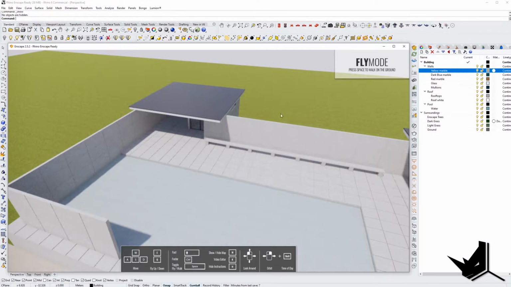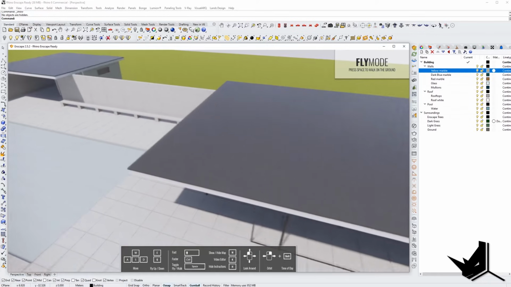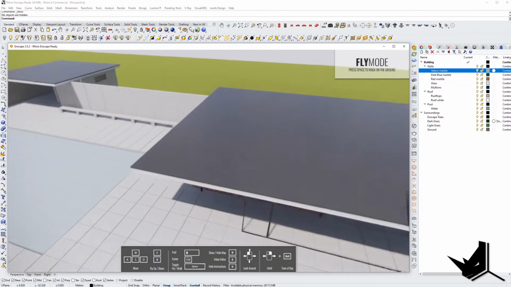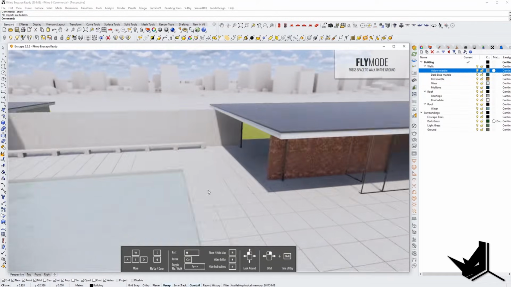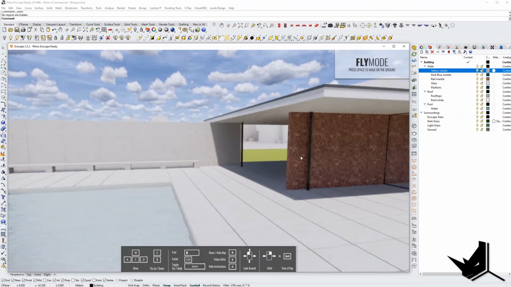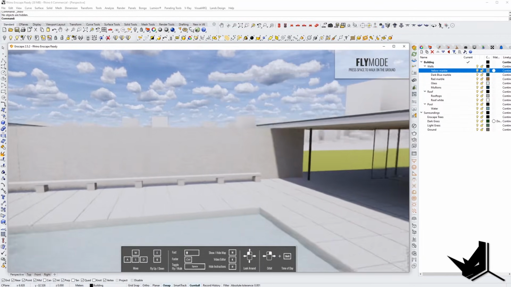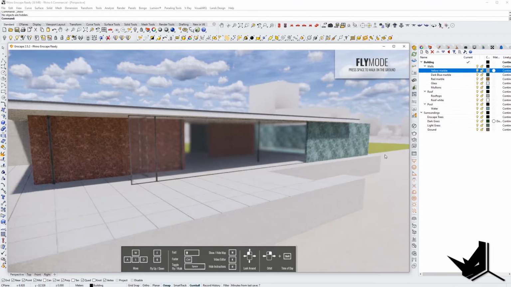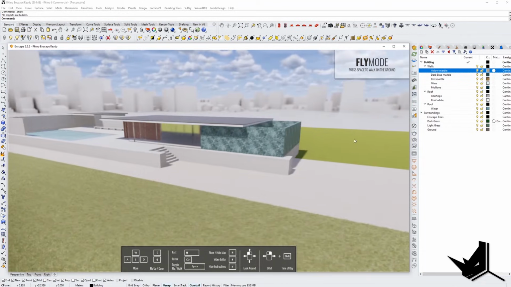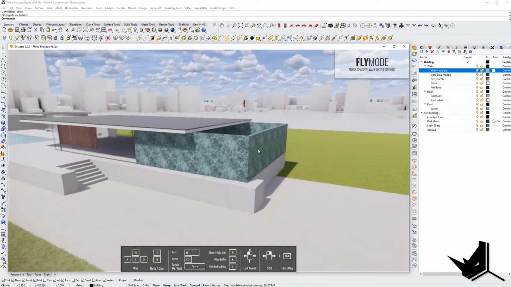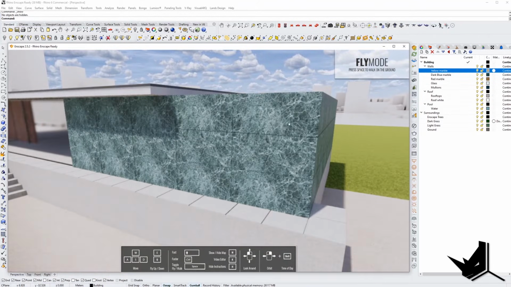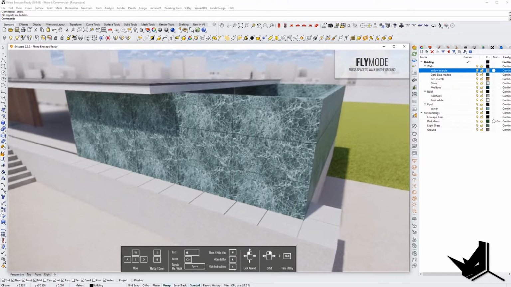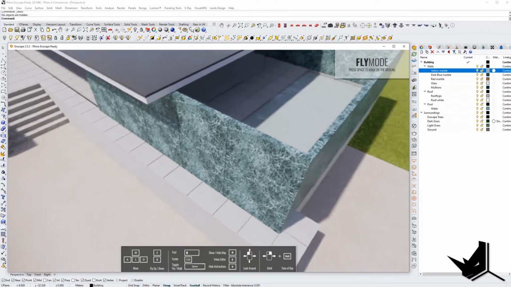So let's check that. And now you can see how I don't have this big texture on the roof. Everything seems much nicer here. I can see my texture here, my red marble texture, as well as my blue marble texture here on this side. If I zoom in, you can see that I get a nice result exactly like I wanted.